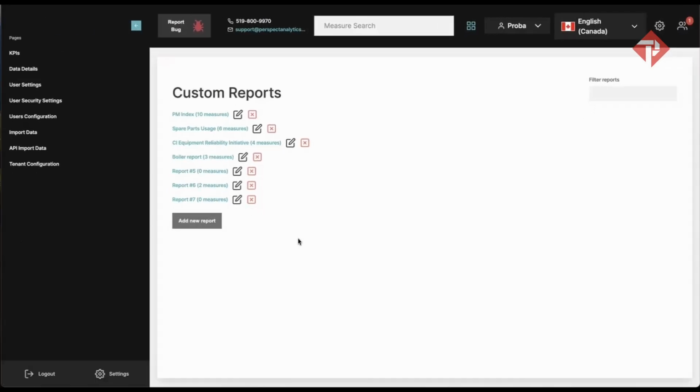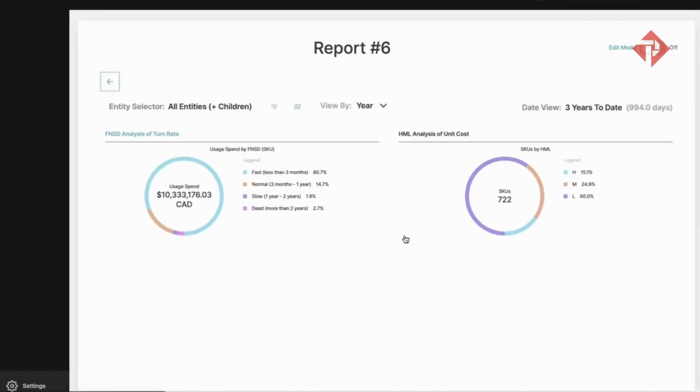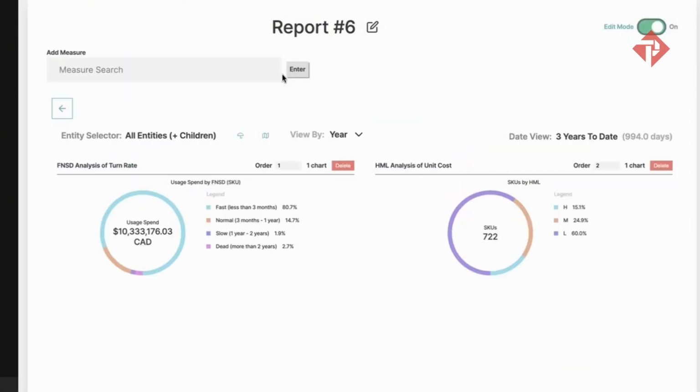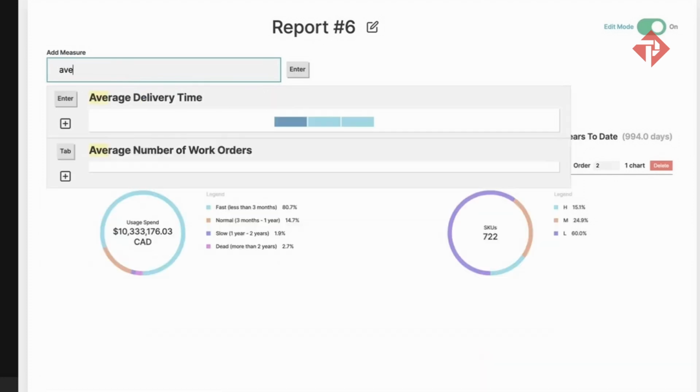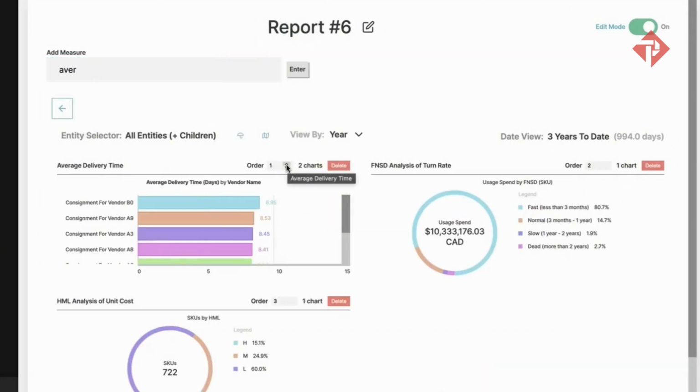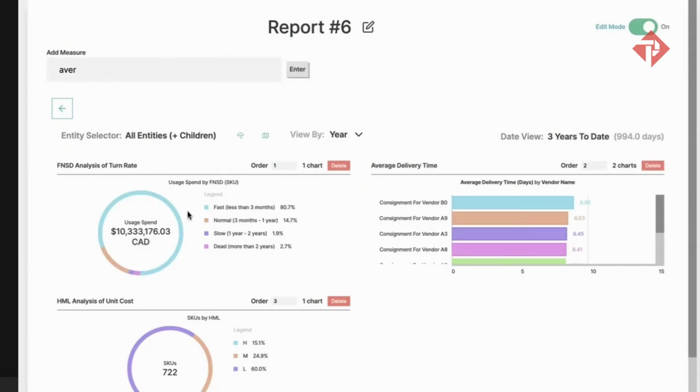You can create any report you want. For example, if I open one now, you'll see I've got FNSD or HML. By turning on edit mode, I can add something like average delivery time. I can reorder the columns too. Maybe move average delivery time to the second spot. You can change the time frame to year, month, or day and choose the specific entity you want to view.